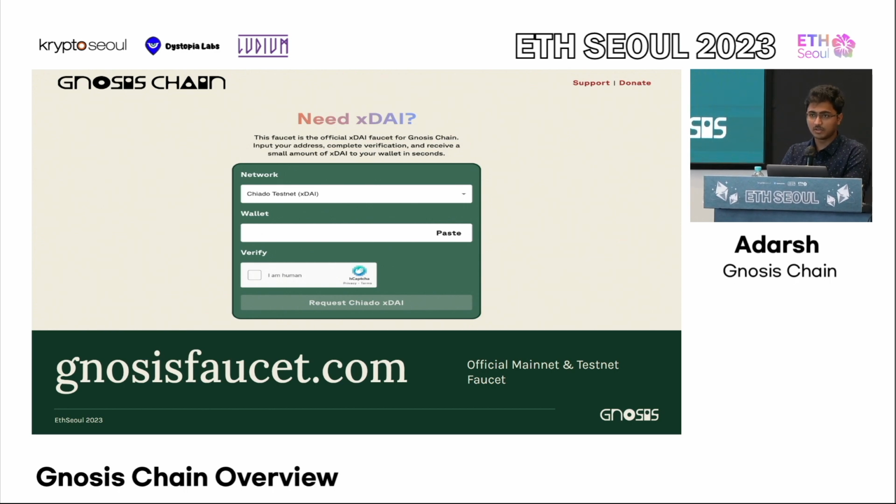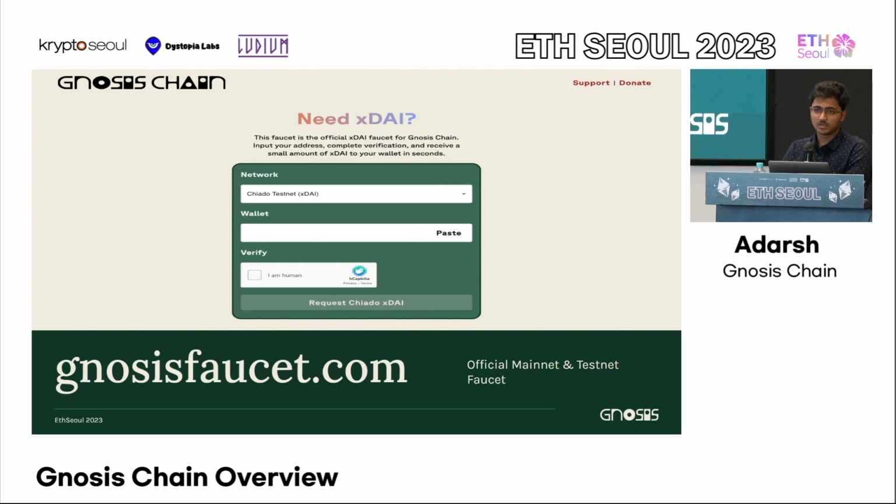Now you've got the wallet, you have connected it with our RPC endpoint. Finally, you need xDAI for gas. So you get xDAI using a faucet. This is a faucet which provides you the xDAI for both the mainnet as well as the Chiado testnet. And you can just get your xDAI from there.